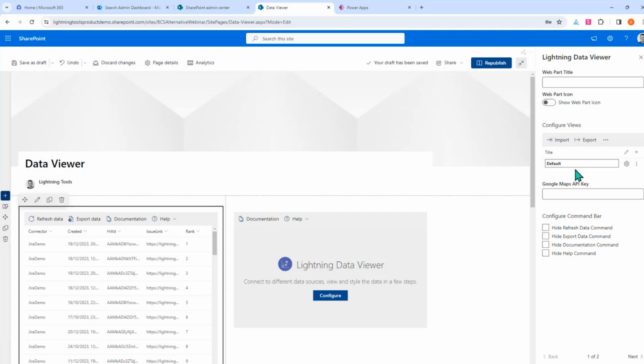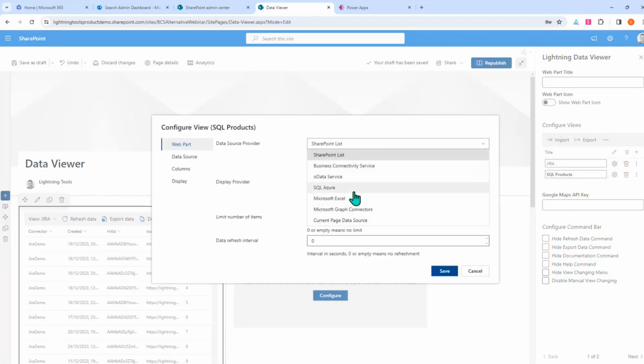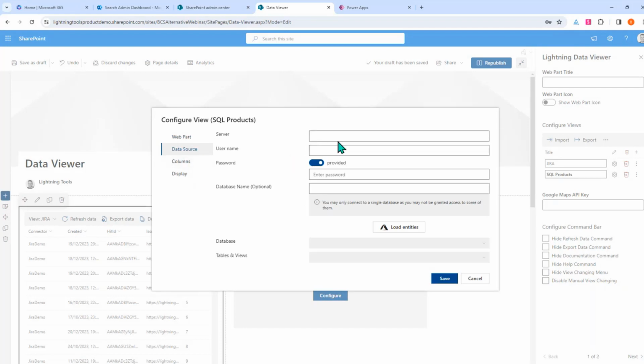And I could either then create another new view, so I could label this view as Jira, and then add a new view, which is going to be SQL products or AdventureWorks products, and we could make this one the default view as well. So you'll notice that you then get that option of having multiple views of data all inside that same web part instance. So using our SQL products configuration, let's go through and choose SQL Azure. And I'm going to start off with a grid view rather than a chart view, but we will get to charts. Under the data source tab, we're just going to go through and connect to that.